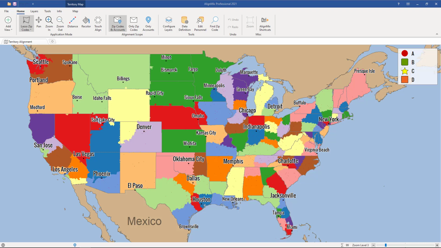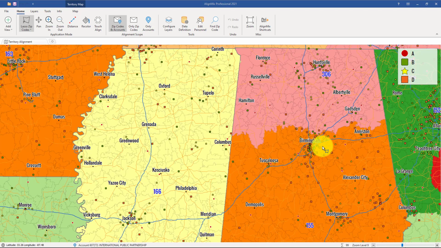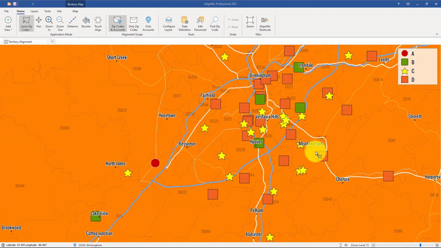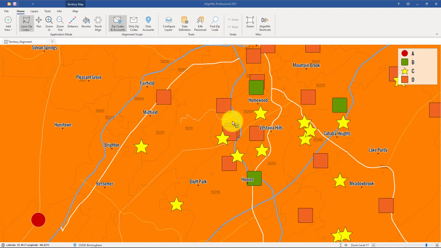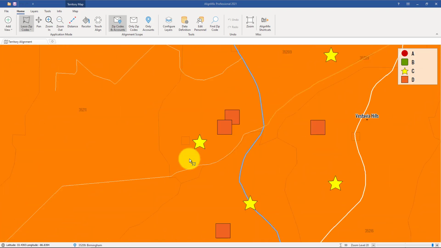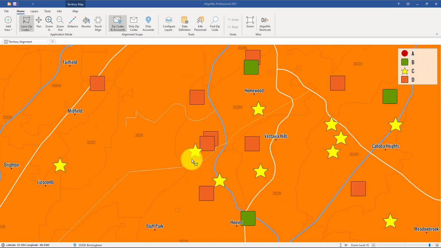In this AlignMix video, you will learn how to turn on account labels. And before we turn those on, let's zoom into the map to actually look at some accounts up close. So let's go here to Birmingham, Alabama. And as I zoom in, you see those icons get bigger, but no labels appear showing what that account is.